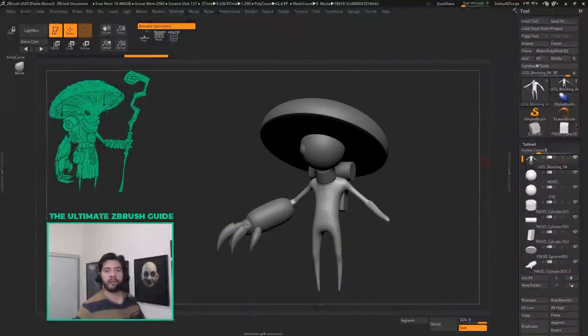Alright, welcome to lesson 5 in module 2 of the Ultimate ZBrush Guide course. And in this video, I'm going to give you a quick introduction to Dynamic Subdivision, what it is, when to use it, what it can be used for, and why it's such a powerful tool to know inside ZBrush. And I'm going to show you why it's so important to know it, especially early on in the process.